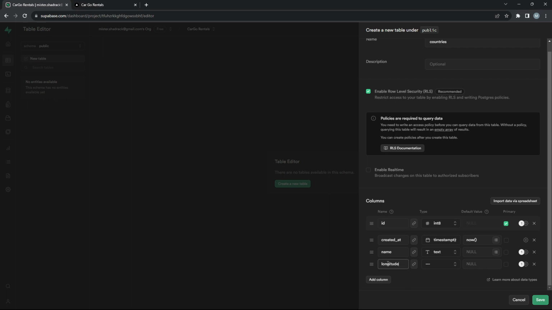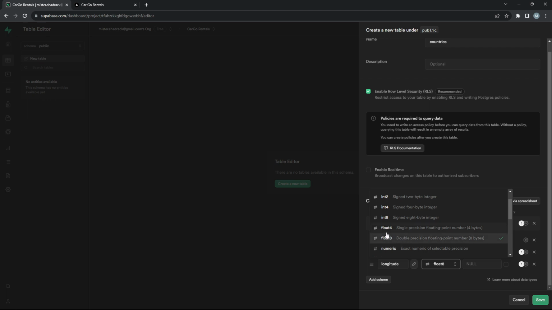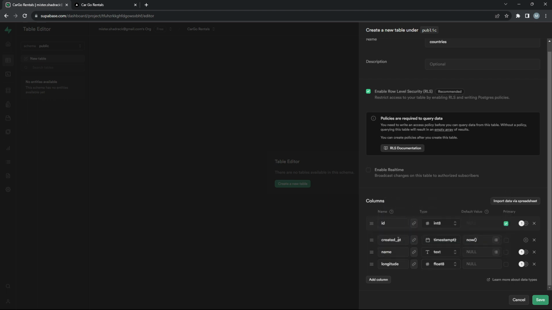So here we would have a longitude, and this is going to be a float. So I'm going to choose this one. Now, when you look at the description, float4 is a single precision floating point number, and then float8 is a double precision floating point number, right? So I choose this one, and I'm going to have the same thing for latitude.